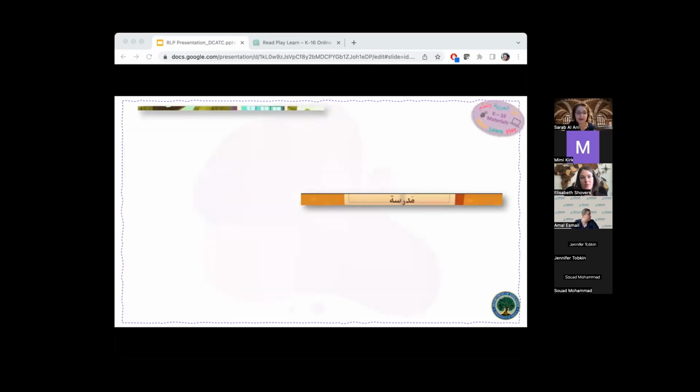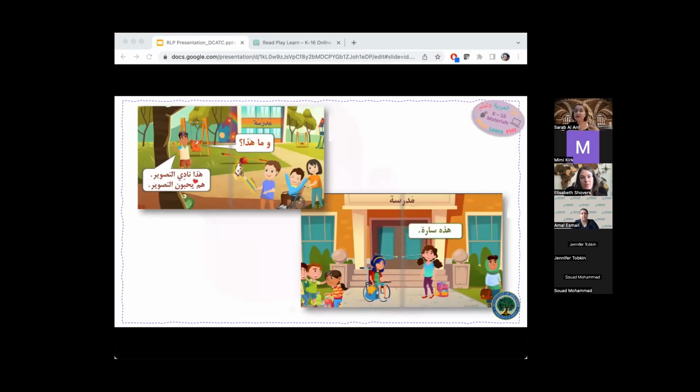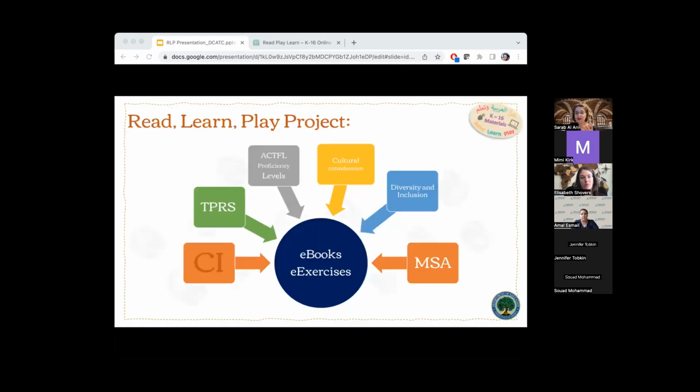In addition to that, for diversity and inclusion, we made sure to include characters that could be part of different parts of the Arab world, but we also wanted to include different bodily abilities in these books. So taking all of that into consideration: the comprehensible input, teaching proficiency through reading and storytelling, the ACTFL levels, cultural considerations, diversity and inclusion, and writing these books in MSA, we took all these factors into consideration in creating the ebooks and the e-exercises.